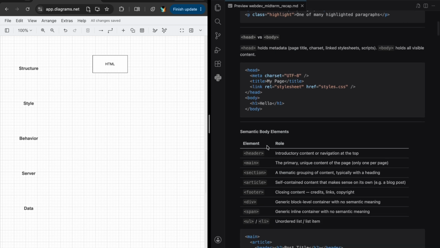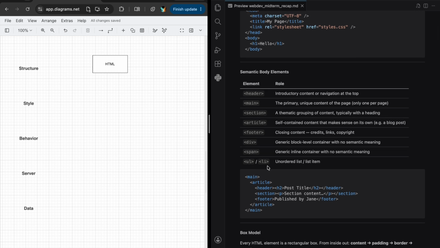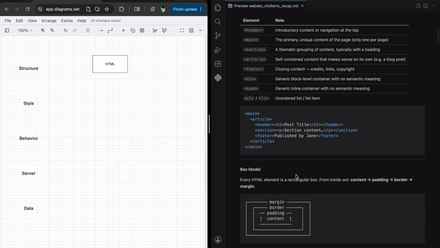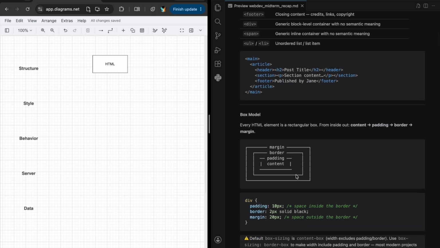The head section has tags that generally represent the metadata of a page, whereas the body contains the actual content of the page. Inside the body we can have multiple semantic body elements like header, main, different sections, footer. Divs and spans are generally used as containers, whereas UL and LI tags can be used as unordered list and ordered list items.